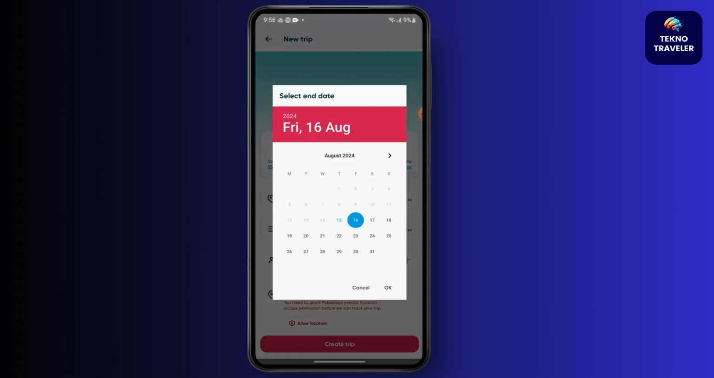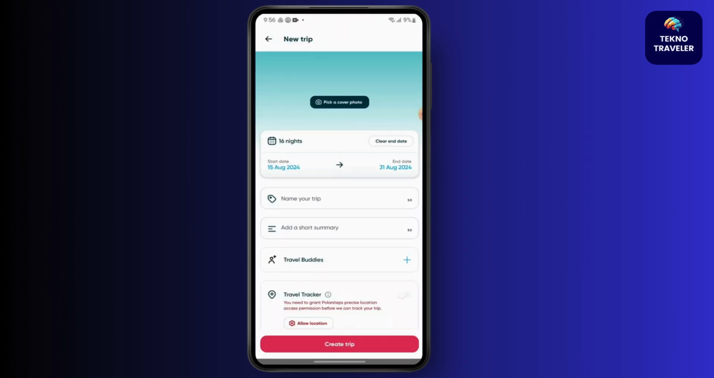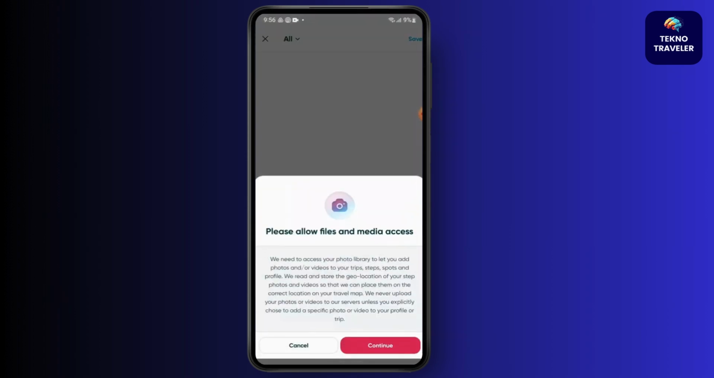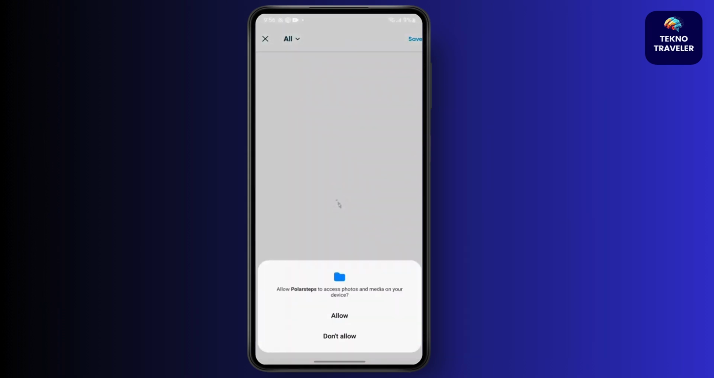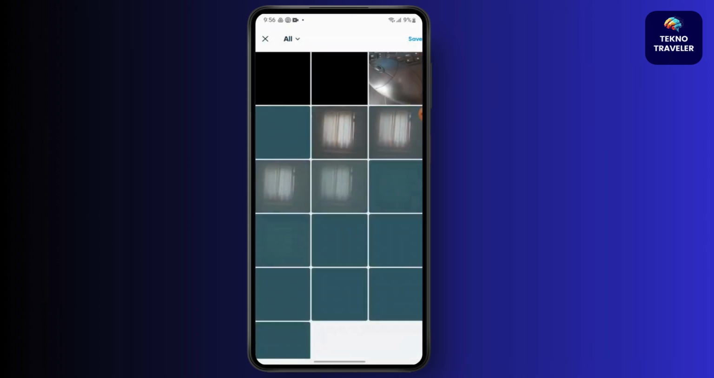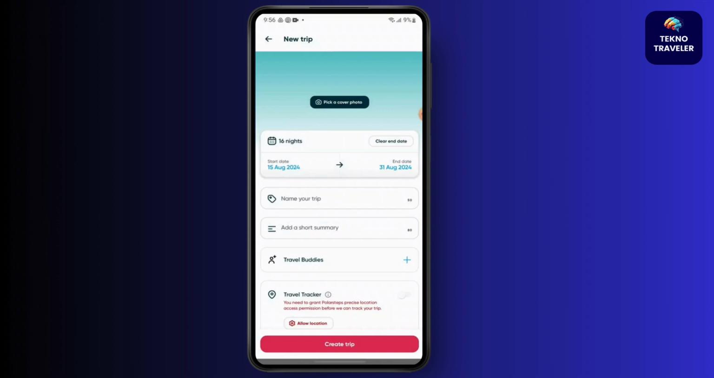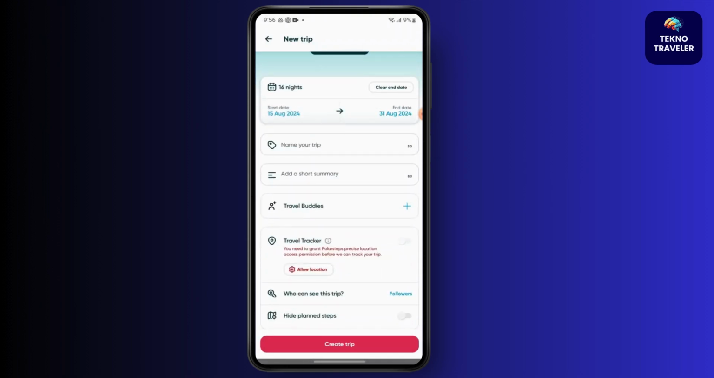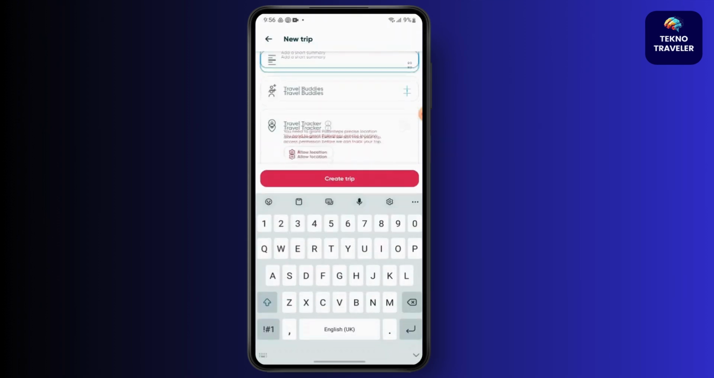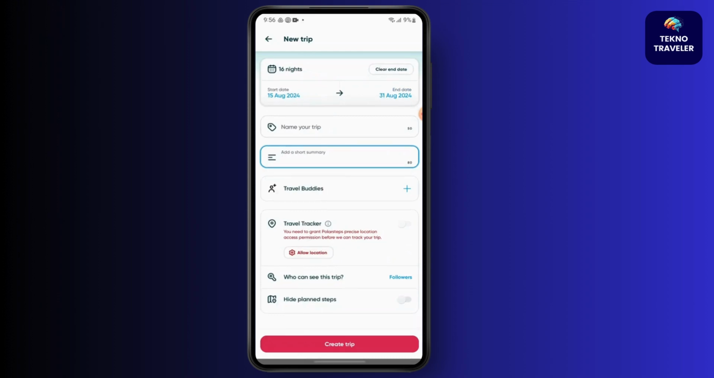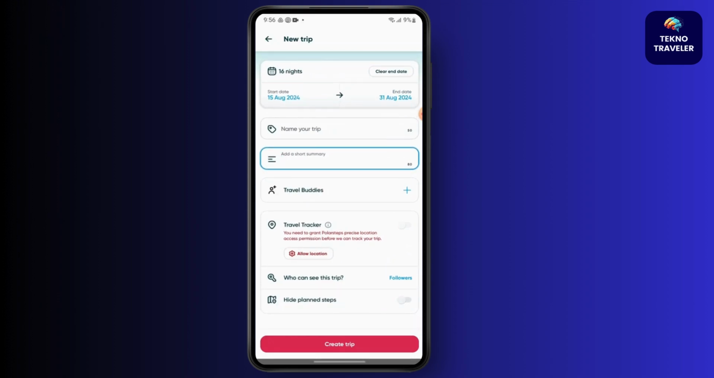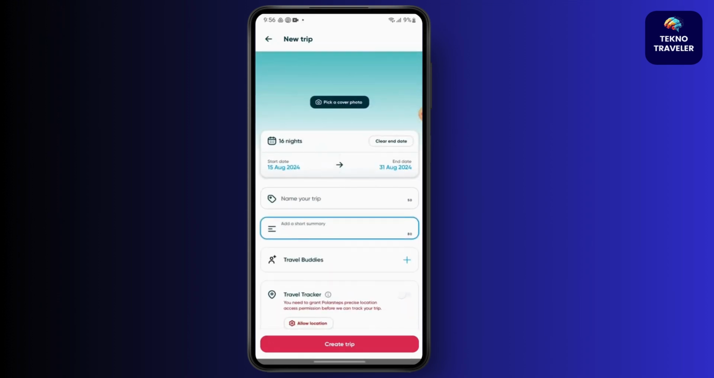Here you can pick your pictures from media by simply giving it access to media and files. Simply add your pictures. You can also write a short summary and name your trip. Then yeah, that's how you do it.